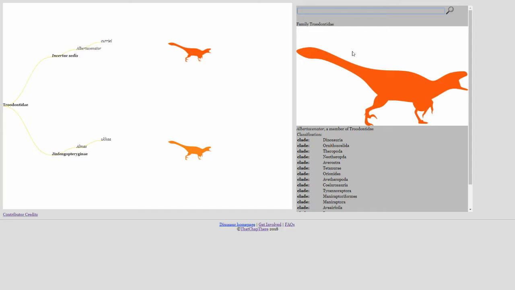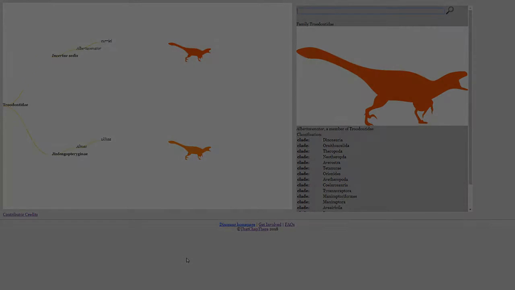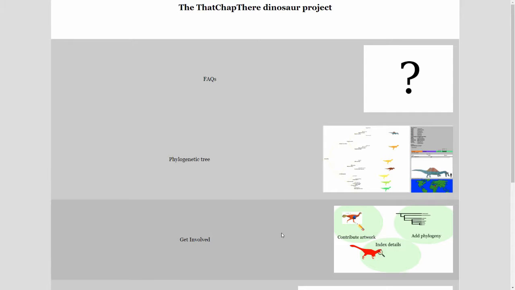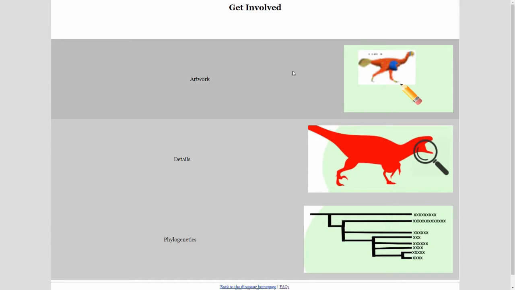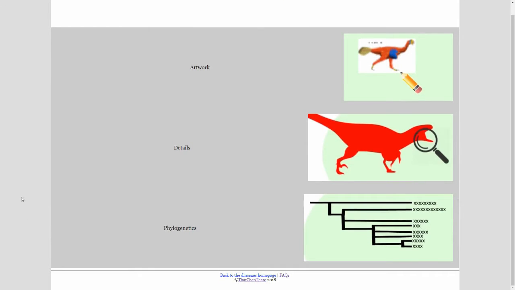But the main reason I'm showing you this is there's a get involved section here, and I would like anyone who wants to get involved. First of all, you can contribute artwork. I imagine this will be the most popular because drawing dinosaurs is perhaps more fun than searching things on Wikipedia and typing them out in code form, which is what the last two are. But then there's probably people who enjoy that as well. So, something for everyone here.